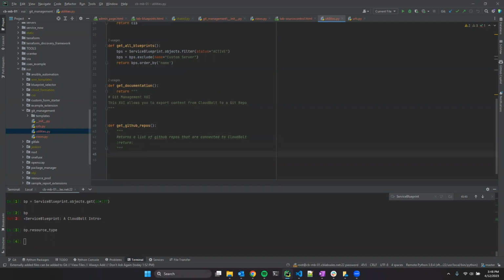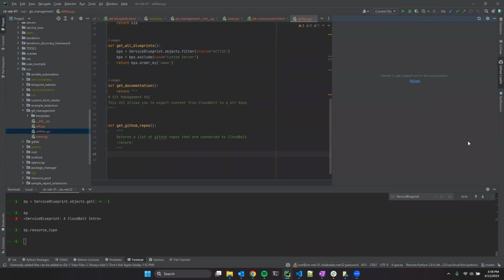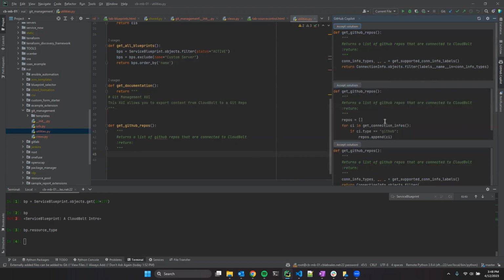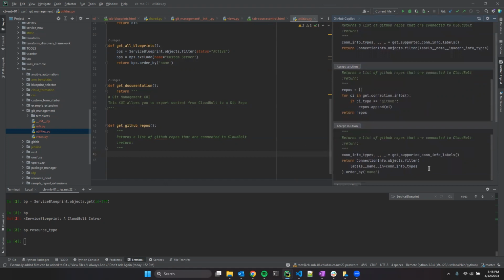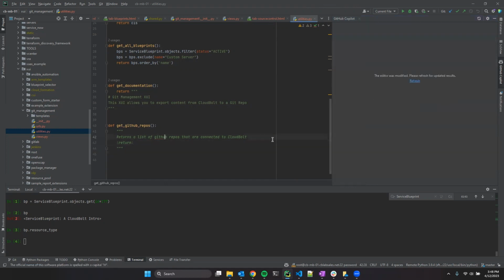Let's see what it gives me as far as content here. I don't really care about connection infos. That's not necessarily what we're trying to do here. I've just reinstalled my computer. It's not working the way that I'm used to, but let's try this. So GitHub Copilot over here, I'm going to refresh. Get GitHub repos. It's not really what I'm looking for. There we go. That's not a repo. I think it's thinking that repos are, let's do this.